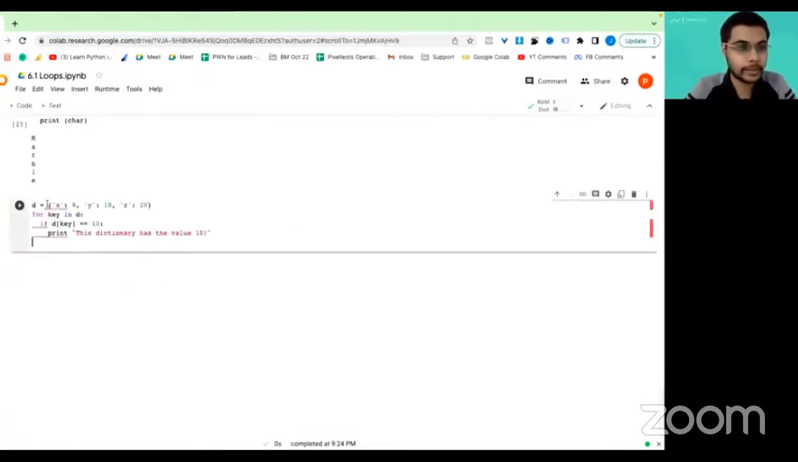We are going to add it here. Now we have defined a dictionary, opened the curly brackets and said for the key X, 9, Y, 10, Z, 20. For key in dictionary, so these are the keys. If D of key, which means the dictionary's first key, is X, now dictionary of X equals 10. Whenever it is equal to 10, print this dictionary has the value 10, right?